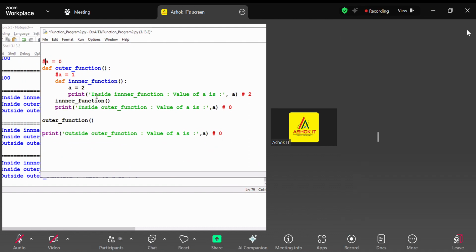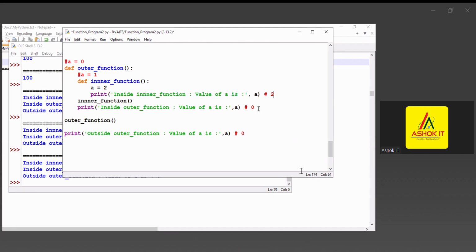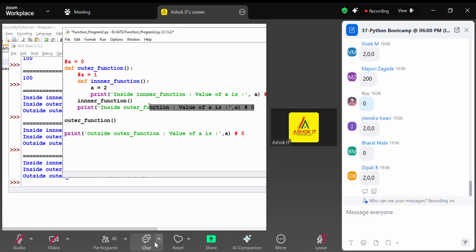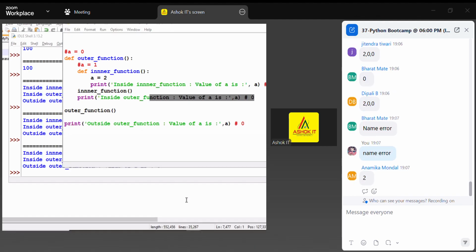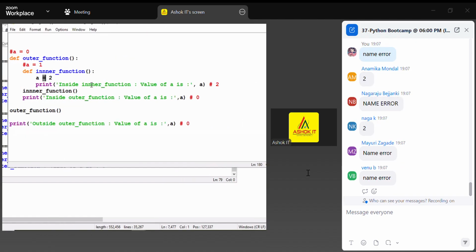Next, here also I'm commenting. Here the value of A is 2, and next, here what is the value of A? Come on, give a reply. Which error? Name error. Some people are giving 2, but only here 2 is printing. In this place 2 is printing.